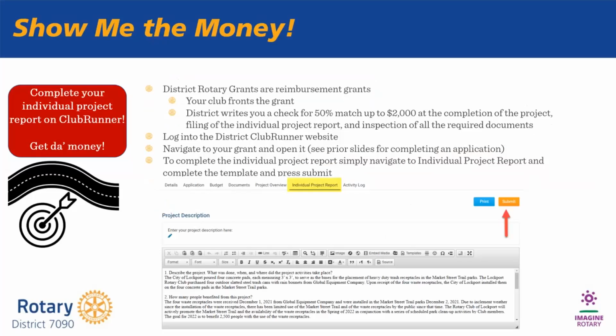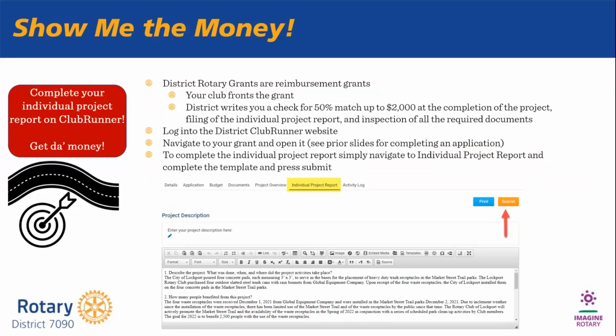Okay, so show me the money. Like I said, it's a reimbursement grant. Your club fronts the grant. The district will write you a check for 50% match up to $2,000 at the completion of the project, after filling out the individual project report and inspection of all the required documents. You do that by logging into Club Runner and you go to this individual project report. It doesn't take too long. Again, we're not looking for academic papers.